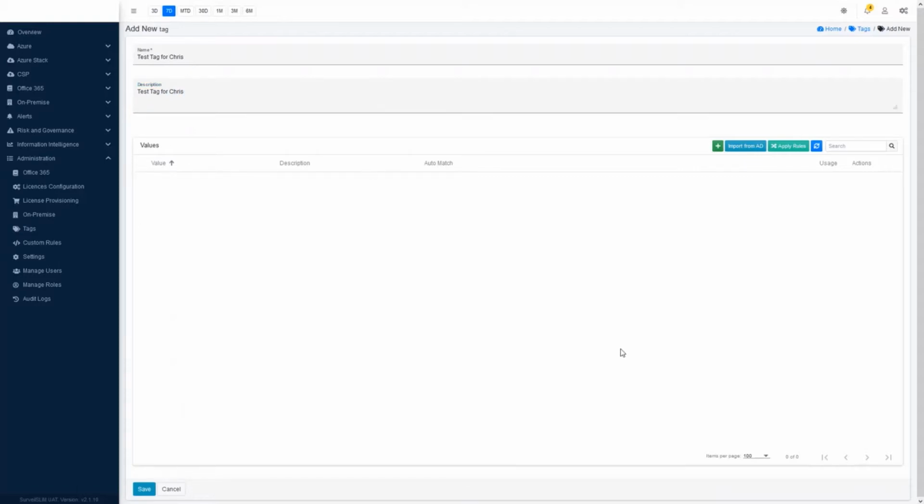You'll see a blank field here with values. You'll see a number of buttons: plus, which is to add something, import from AD, apply rules, and this little button here, which is kind of refresh. Import from AD is what we're going to cover here because we're going to cover automated tags.